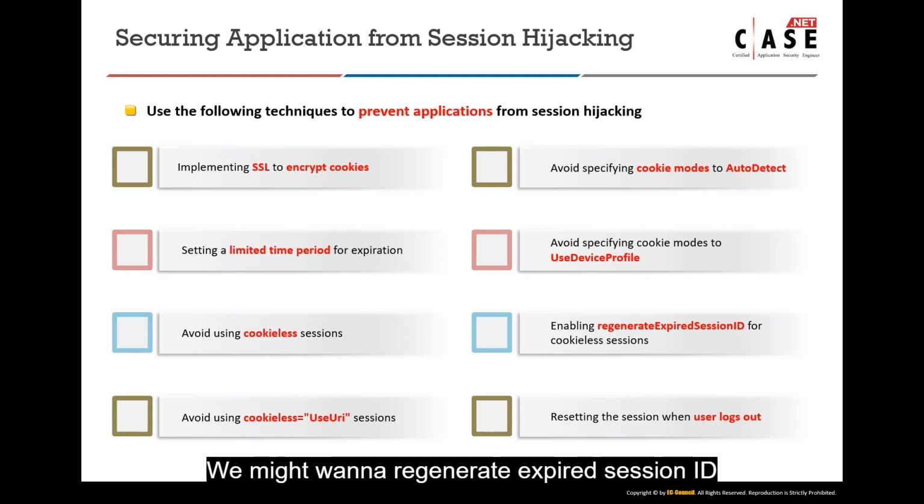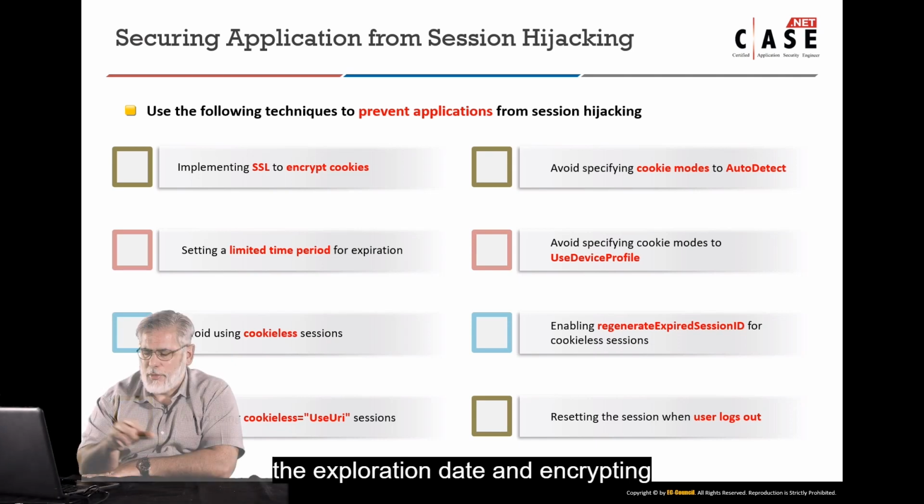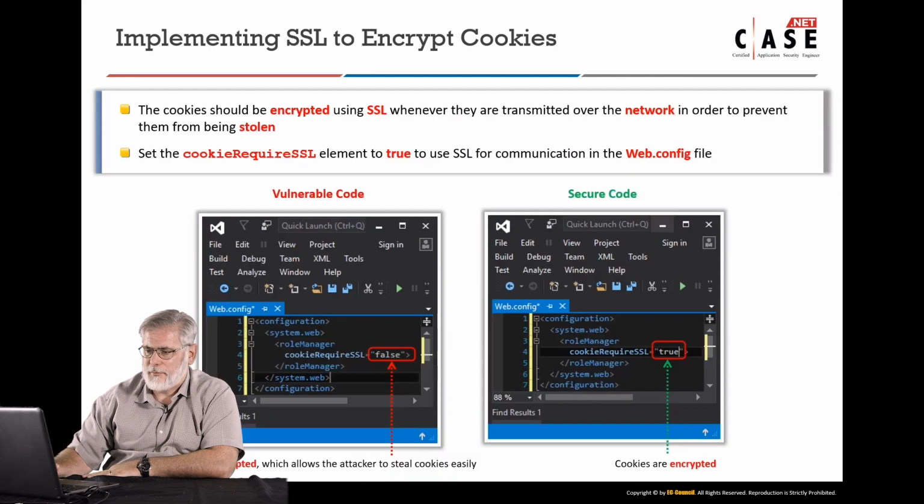We might want to regenerate expired session ID if you're using cookieless sessions, but we'd prefer not to use the cookieless sessions. Reset the session completely, blank it out when the user logs out or when it times out. These are just a few examples. Primarily the expiration date and encrypting the cookies are the most effective.